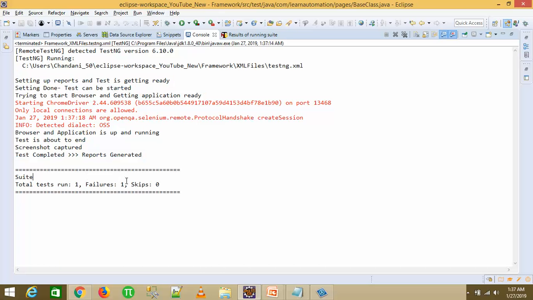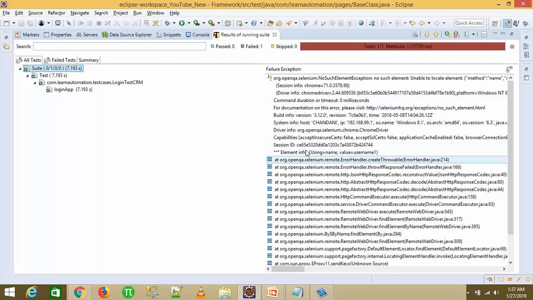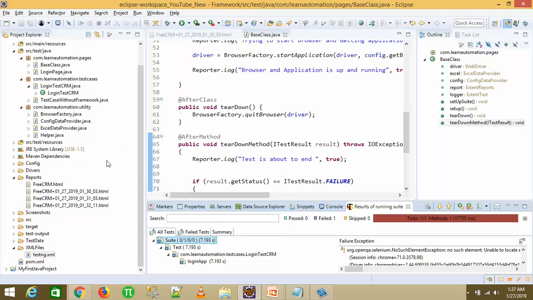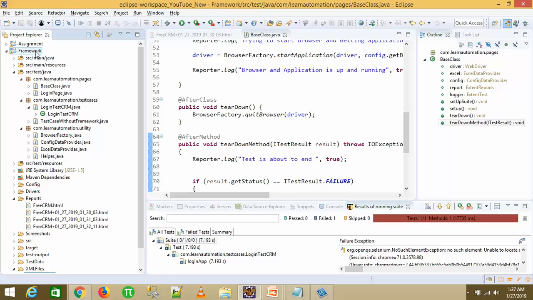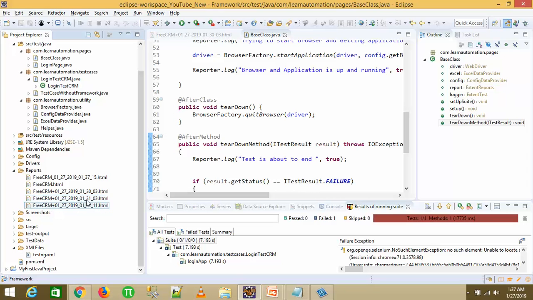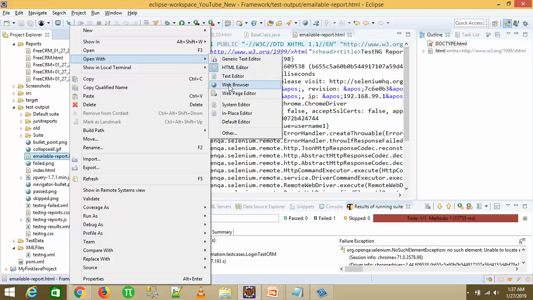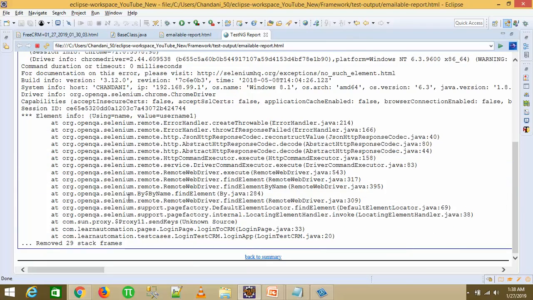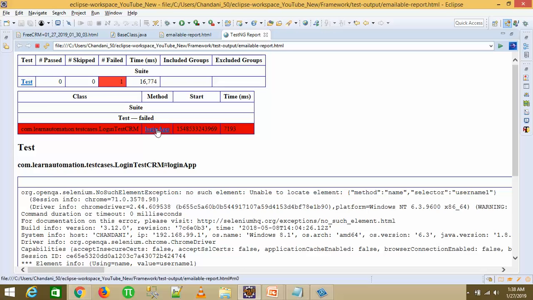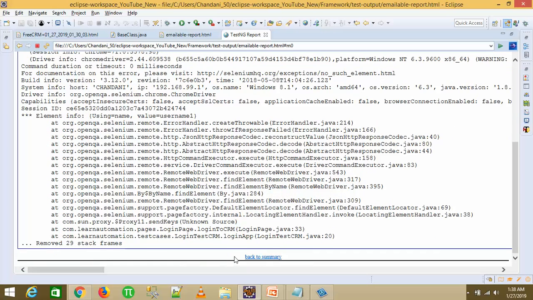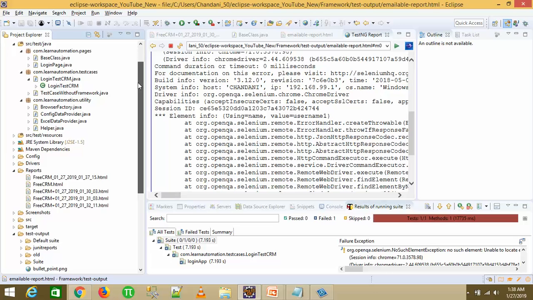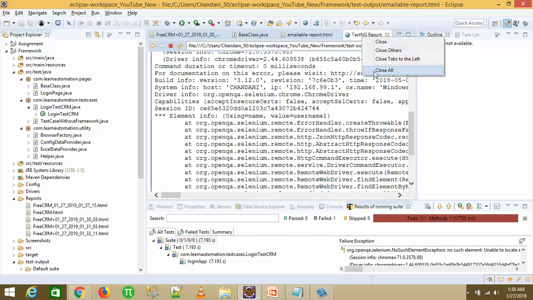Okay. It failed, so it should generate a failed report. Now if you want to see the TestNG report as well, just right click, refresh. These are the reports which we have discussed. This is the latest one. Now if you go to test output, and see this email report, right click, open with web browser. Okay, it is not showing here, just a second. Since we have not added this in the test case, we have added it in the before suite, that's the reason it is not showing here.